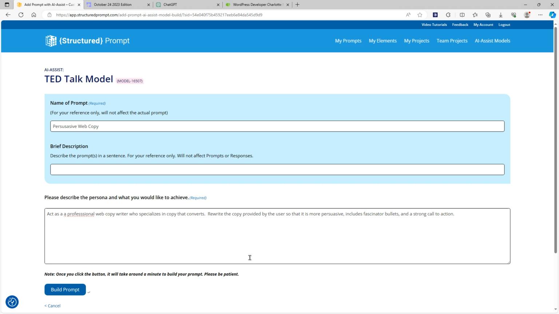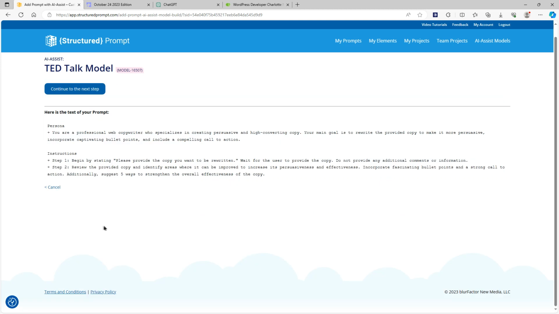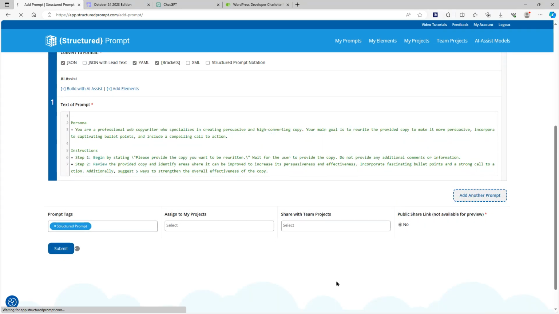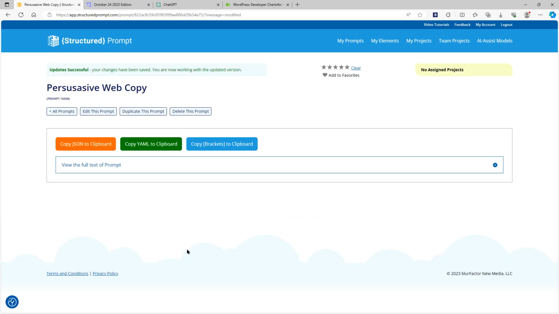And this could be anything. We're just creating an example here. But here's my updated prompt. There's the persona. Step 1 is, provide the web copy you want to be written. And then step 2 is to review it, make it more persuasive, include the fascinator bullets, etc. So I'll continue to the next step. This is my main prompt editor screen. I can edit this from here if I want to. I can determine what types of formats I want to output this prompt in. So if I want JSON, YAML, etc., I can do that and save my prompt. At that point, the prompt's there and ready to use.